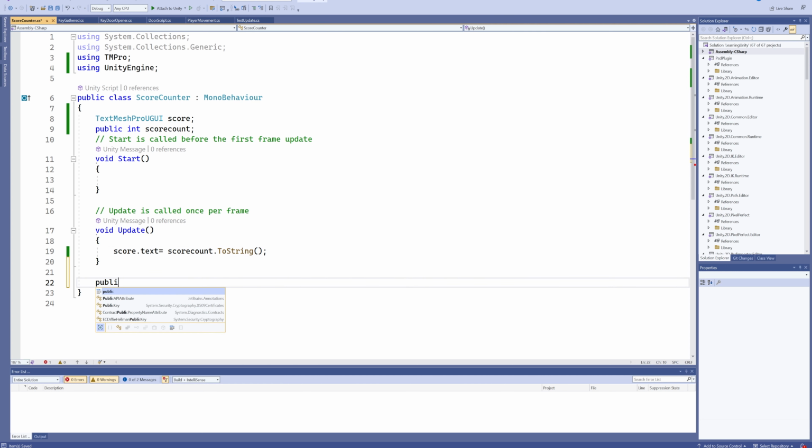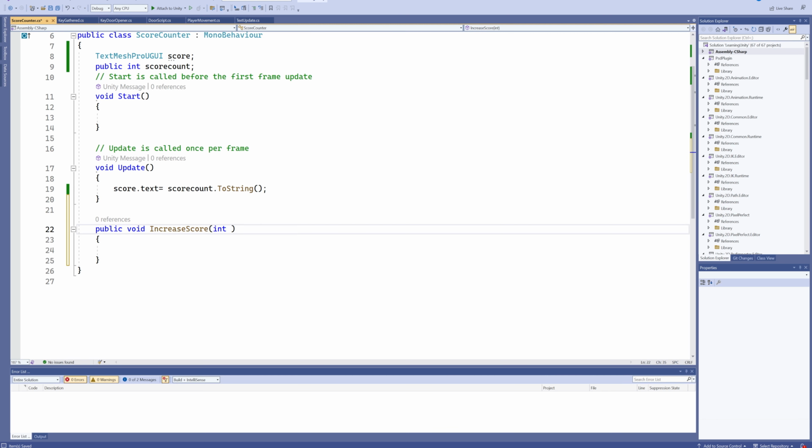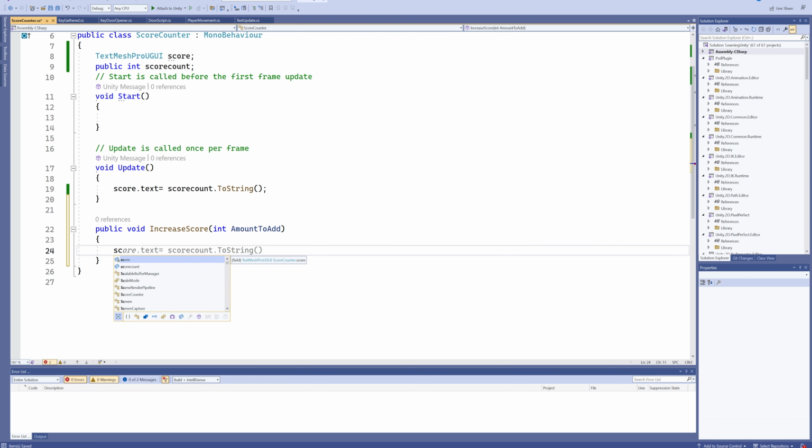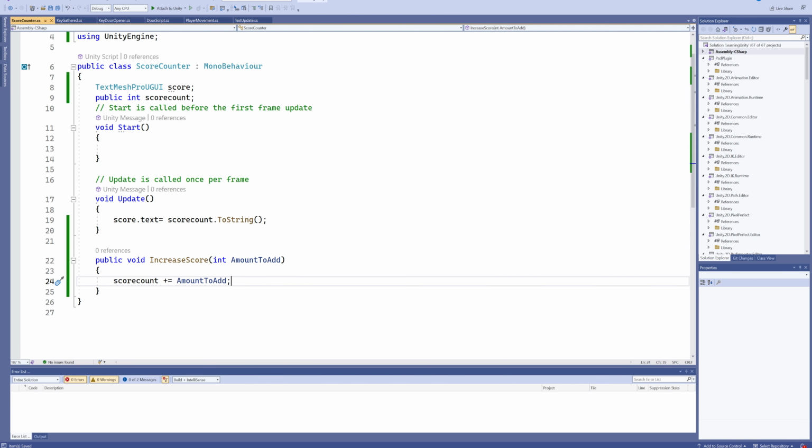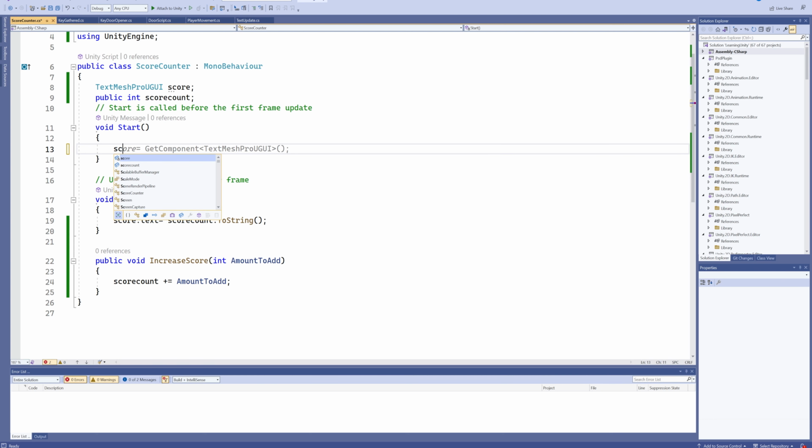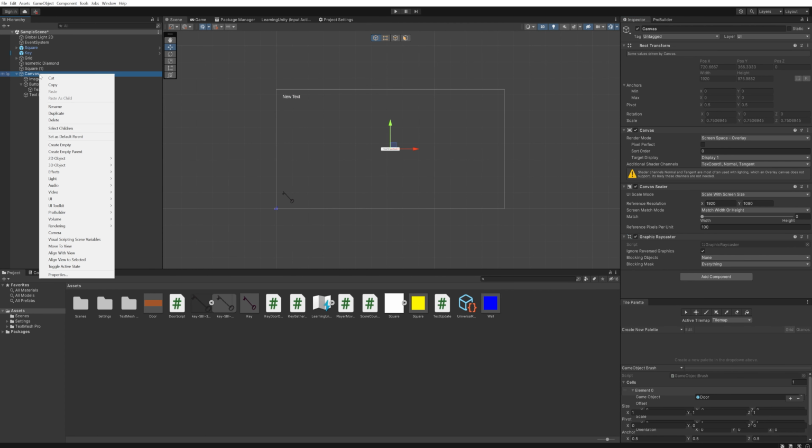Then let's also make a public void IncreaseScore with an integer for amountToAdd, and our scoreCount will plus equals amountToAdd. This is all stuff that we've been over before. And before this can work, we need to give our score a value of GetComponent TextMeshProUGUI in the Start function. Now let's make a new button again, as we have done before.